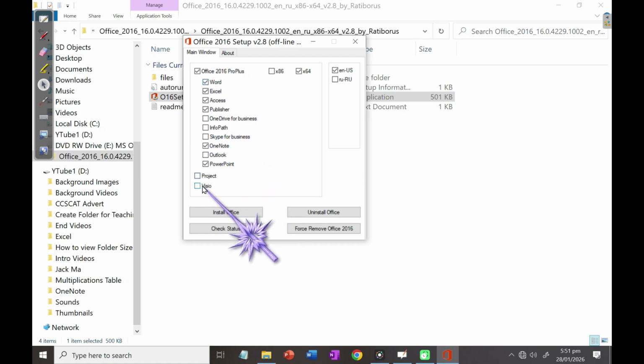Project, no. Visio, no. These are the ones I need. I need Word, Excel, Access, and then the Publisher. Okay, I need Word, Excel, Access, OneNote, and PowerPoint. I'm okay with this. I'll click on install Office. So all the ones that have been unchecked will be removed completely. Will be uninstalled. So let me click on this install Office.